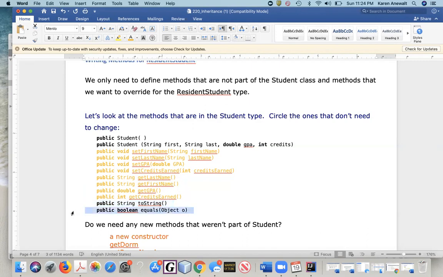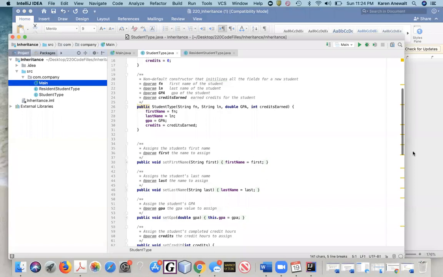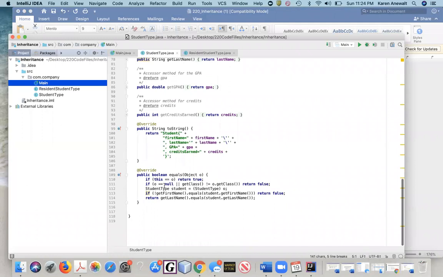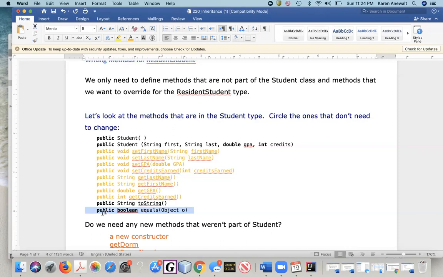And then the equals method. If we're okay with the definition that we have for standard students, then we don't need to change that for resident students. Let's look at how we implemented it for the standard student data type. We implemented the equals method so that if the first name and last name of the students were equal, then we said that it was the same student. We didn't consider their GPA or their credits earned at all. And so again, if we were okay with that, then we wouldn't necessarily need to implement something new for the equals method. We could use the standard one that we had already written for the student class.